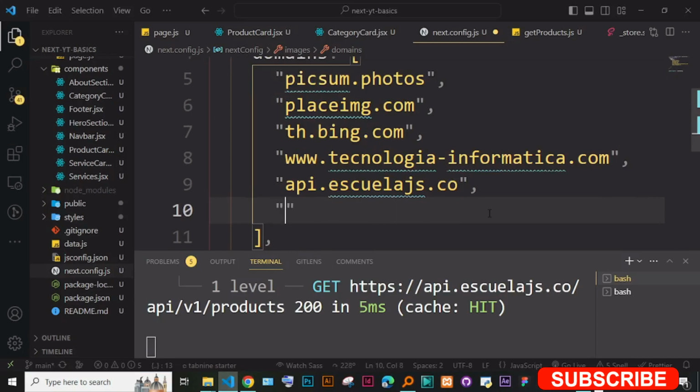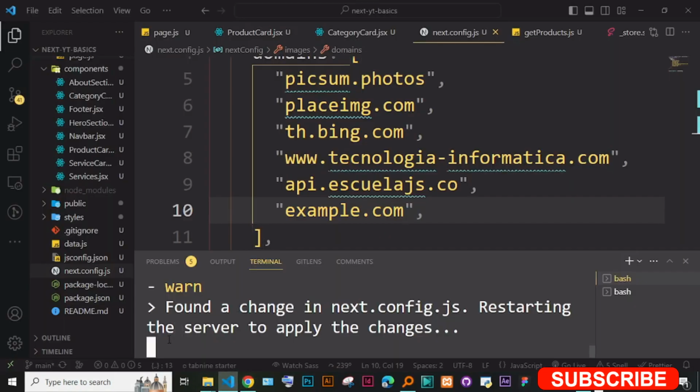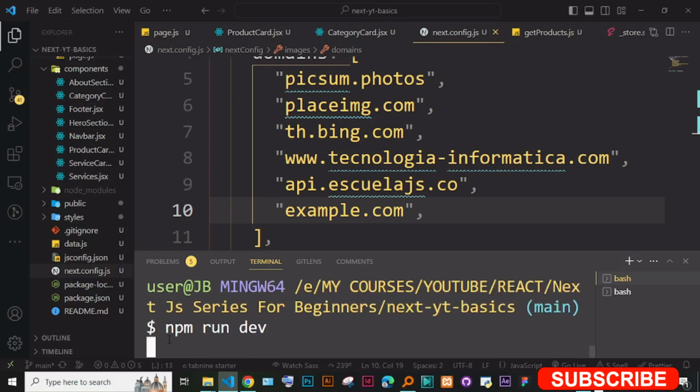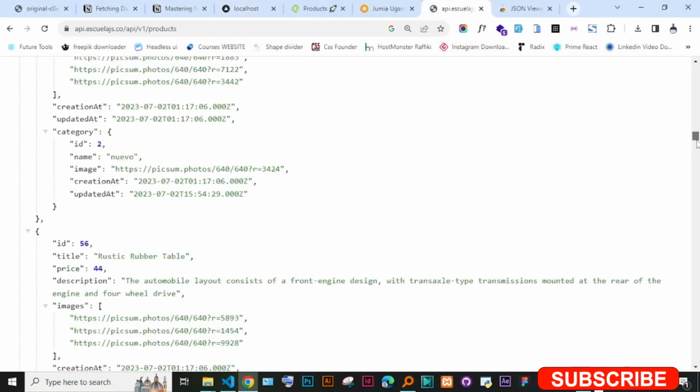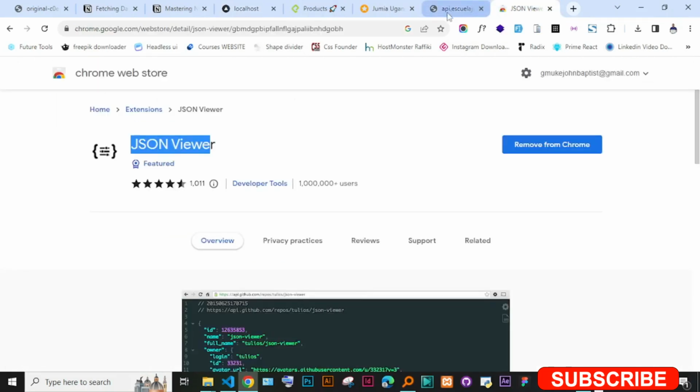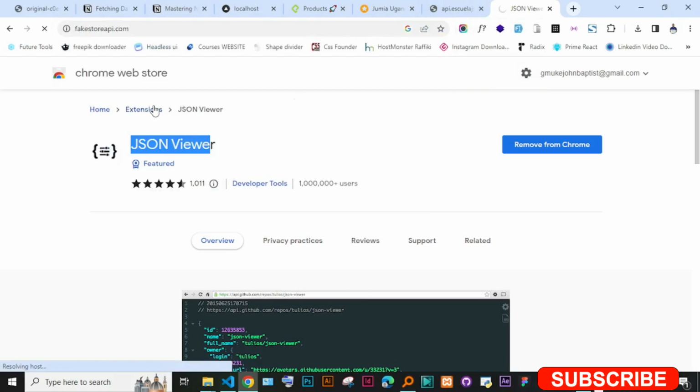You know, we have a lot, and it's just because the images are so many. Let's just come here and actually start the server like so. Just because the images are so many, there are 200. Now if you don't want that, there's another API that has less images, which is Fxstore API. You could just also use this.